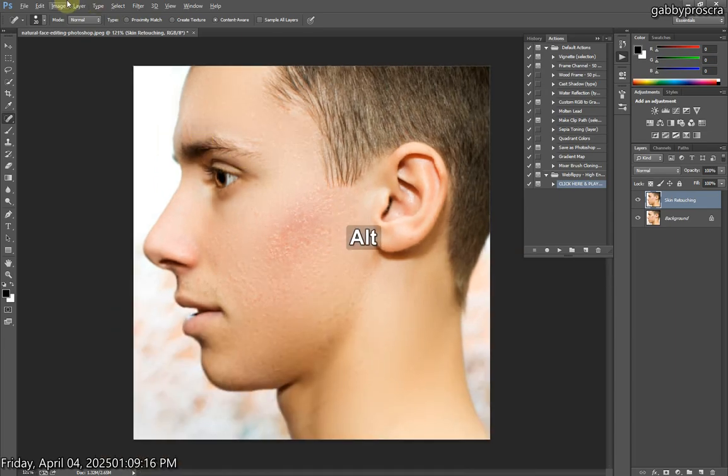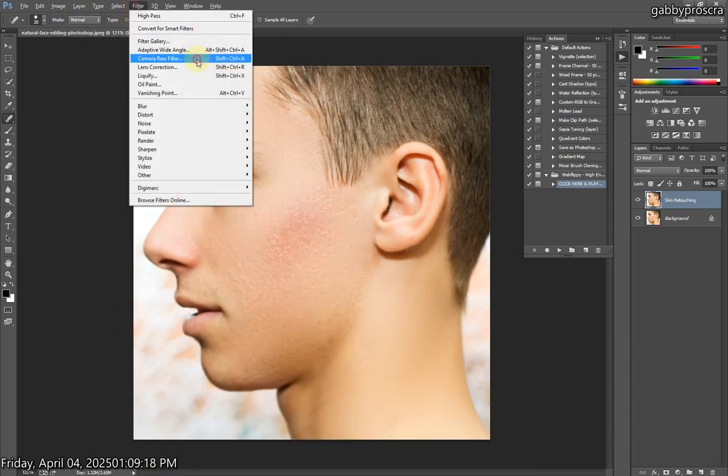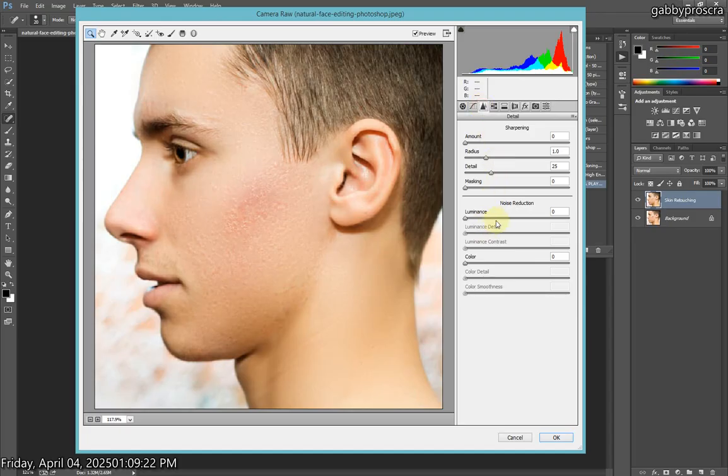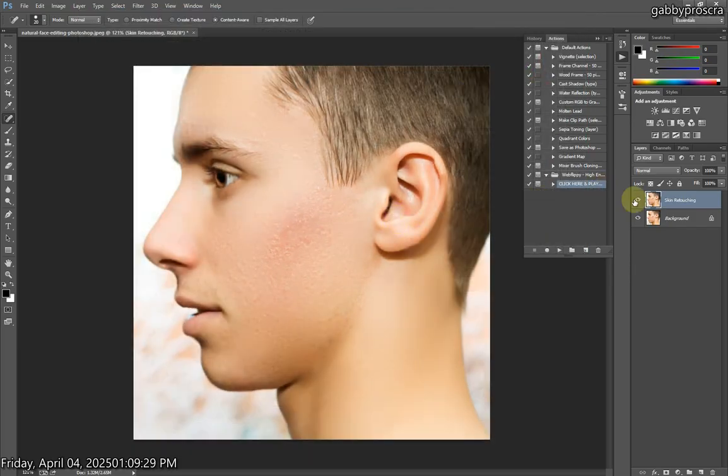Then after that, come to Filter, go to Camera Raw Filter in case you have it, then go to Detail and add the luminance, then add the amount a little bit, then okay. So then here we have before and after. So you can see that's the simplest way of clearing your skin in Photoshop so fast, in case you're in a rush.